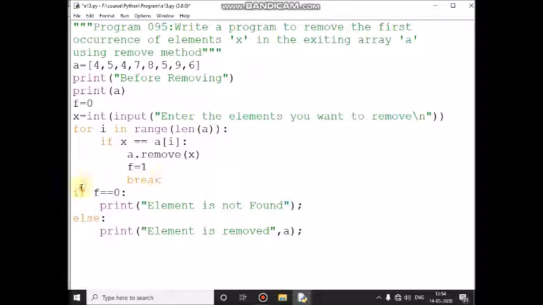Then control comes here. If f value equal to 0, ending with the colon, f value is now 1, so the condition is false. The control comes to the else part. The else keyword ends with the colon. It will print this message: element is removed, and the array values will print.